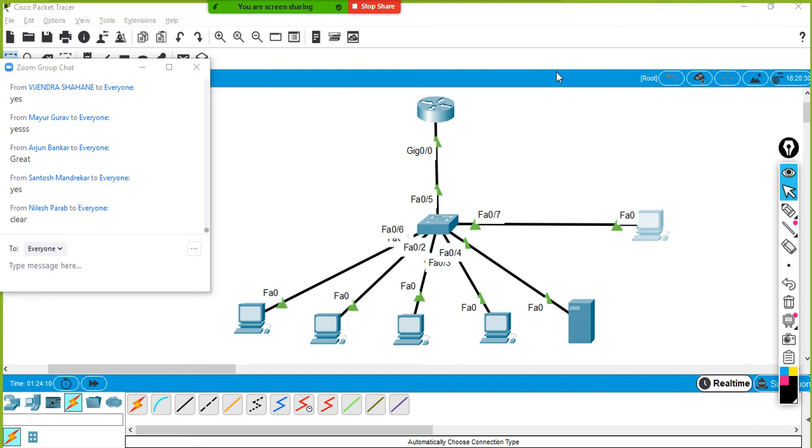Usually VLAN number 1 is the native VLAN. It's a default VLAN, you can say. It doesn't carry the VLAN tag. Native VLAN will never carry the VLAN tag, right? Everybody is clear or not about the native VLAN? Say yes or no.